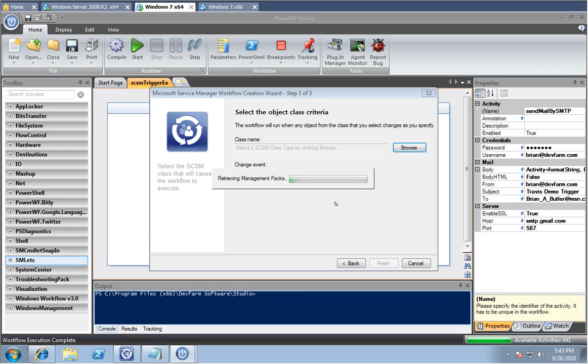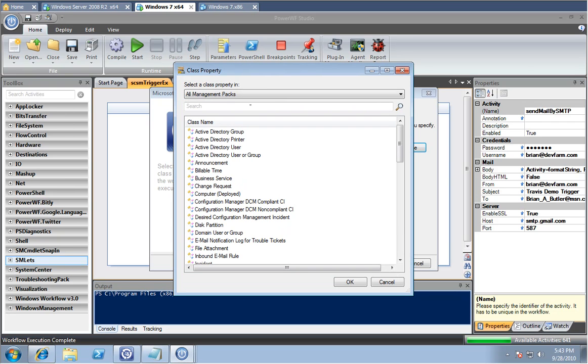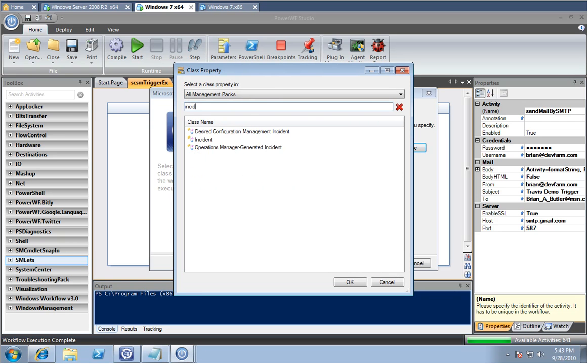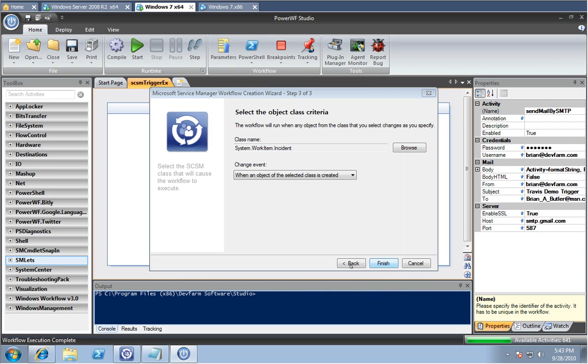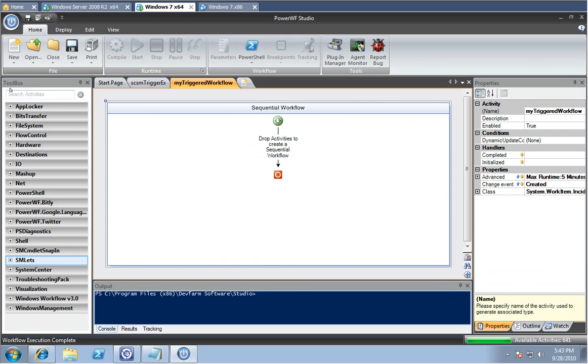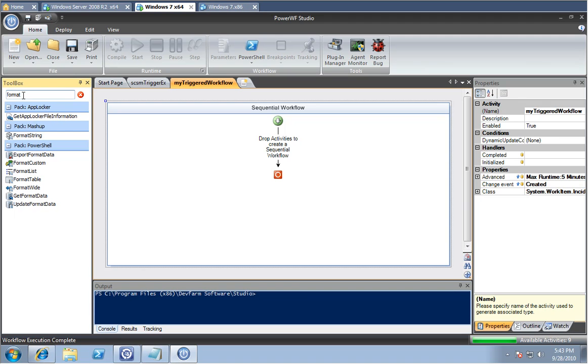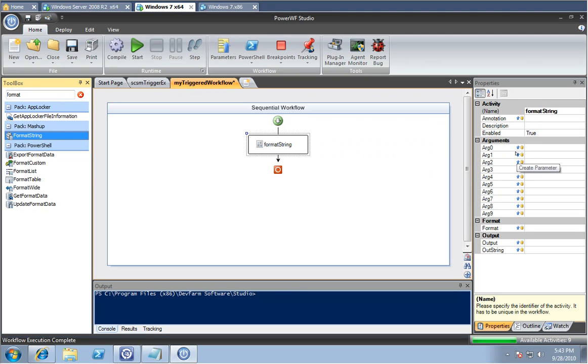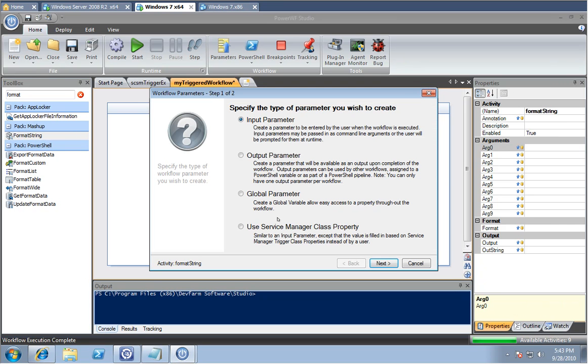Specified conditions, and I'm going to browse to various management pack class types. Once that's complete, I'm going to do this on an incident. So I'm going to pick incident. And now we have a simple workflow. What I'm going to do is a format string. Again, these workflows aren't very exciting, but they do just demonstrate various integration points.